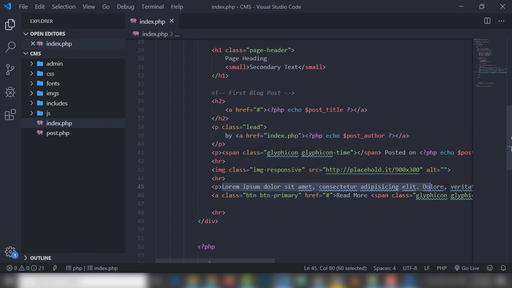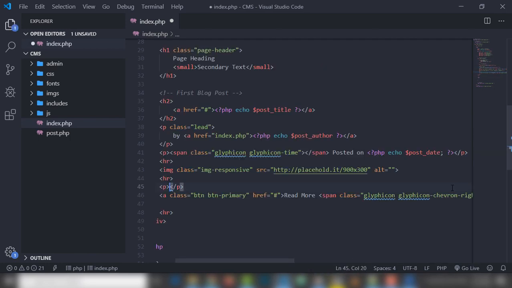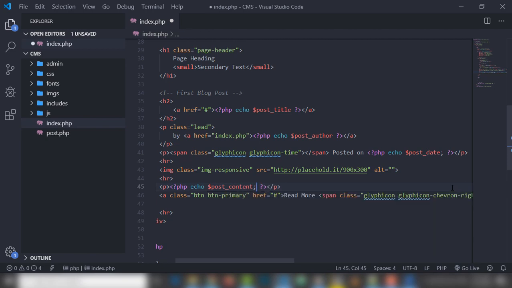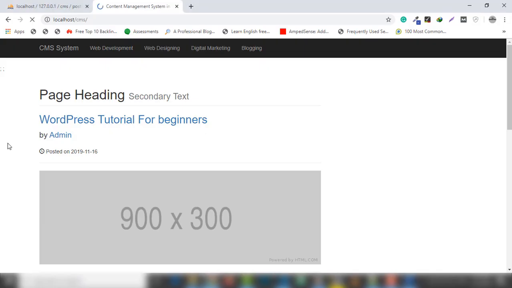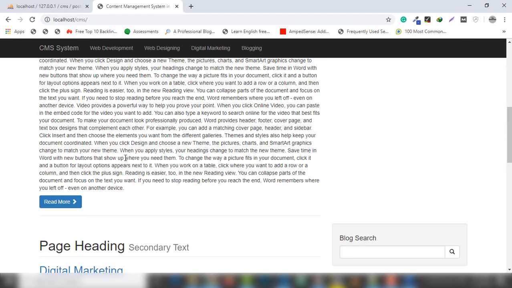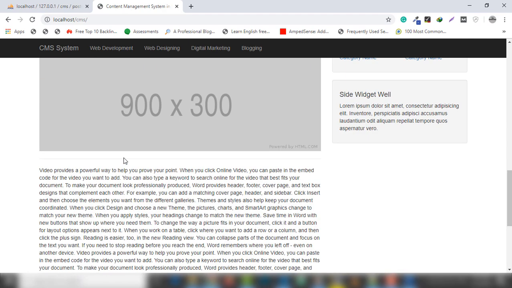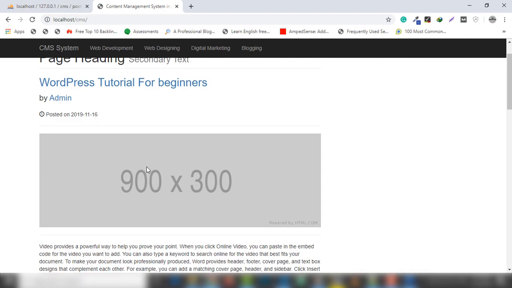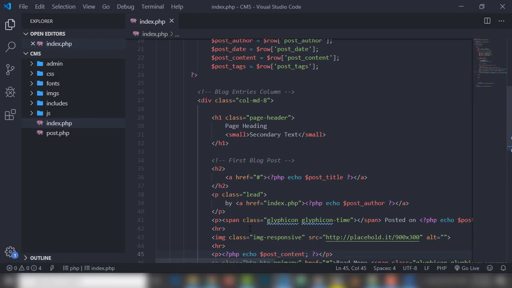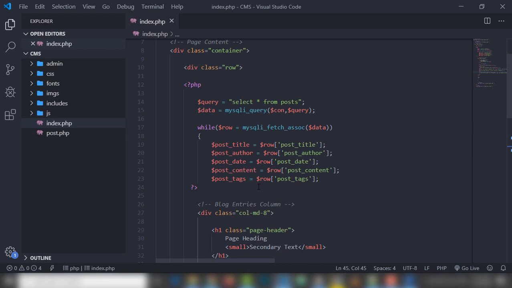And this is basically the content. To remove this one, write the basic syntax of PHP, write echo $post_content. Save that and let's refresh that. Okay, as you can see, a bunch of code has appeared. We have successfully stored the record inside our post table, and we have successfully displayed the complete data without the image and many other things.